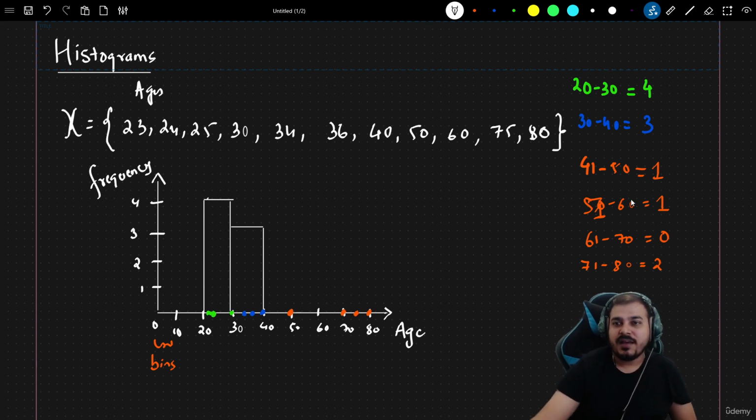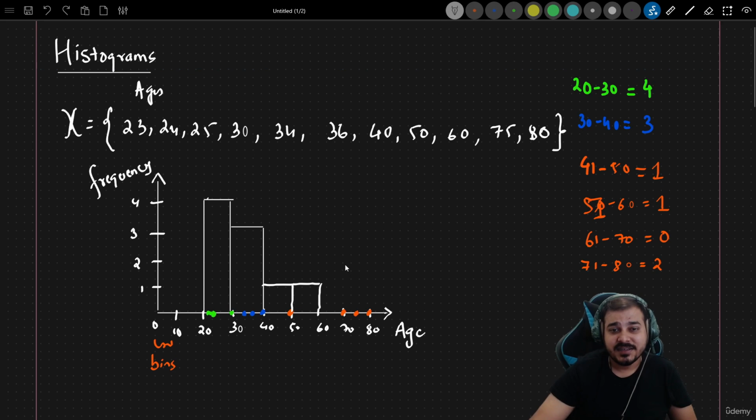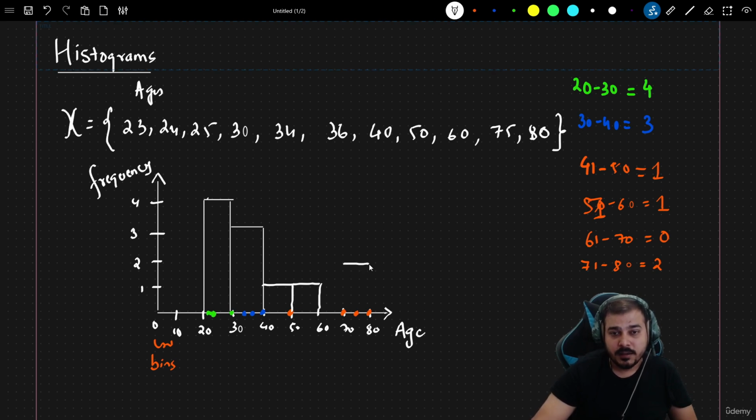Now 40 to 50, how many values are there? Only 1 value is there. So I'm going to construct this again like this over here. And then 50 to 60, again 1, so I'm going to construct another building. Okay. And then 61 to 70, 0 is present, so I'm not going to construct any block over here. 70 to 80 is basically 2, so I am going to make something like this, and this will basically get connected. Now, with respect to this particular distribution, this is my histogram.